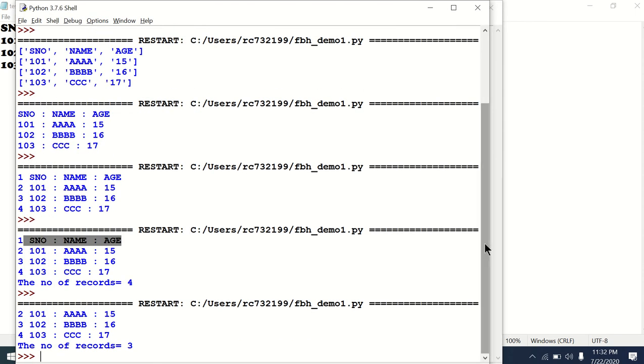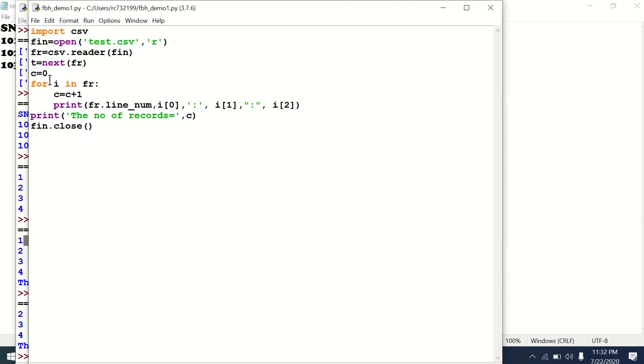Okay, so when you look at this, the heading part, that is the serial number, name and age part, it's not been displayed. Now it is displaying only the number of records as 3, that is the actual number of records. Okay, so you can do it with the help of next, which will go to the next record. That's it.